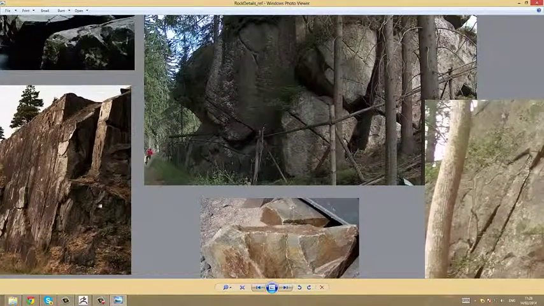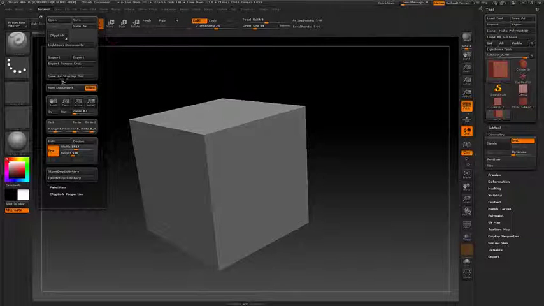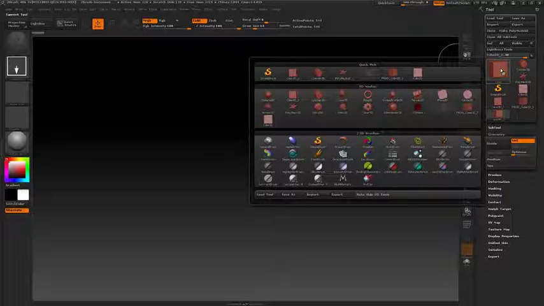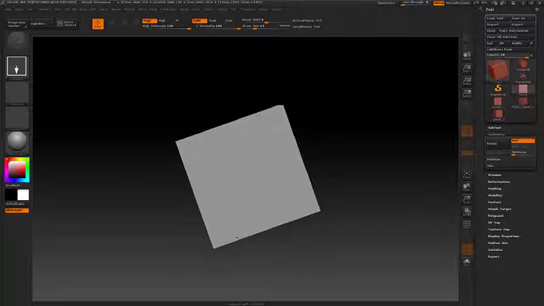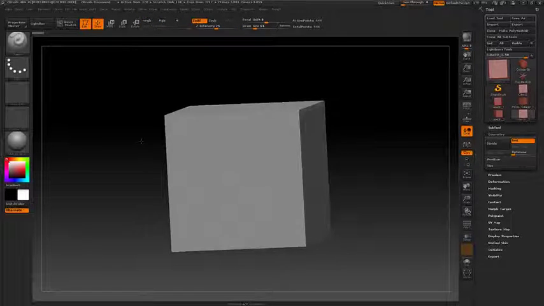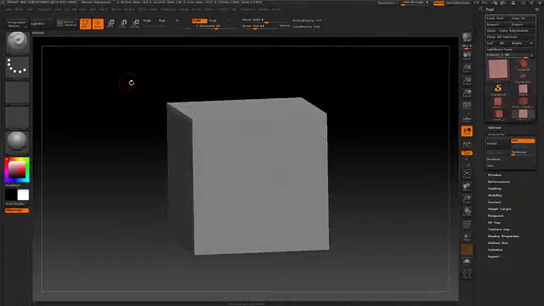So let's get started. Inside ZBrush, I'll just clear the canvas. I prefer starting with the basic Cube 3D from the tool palette. So just go here and select Cube 3D and drag it on the canvas. Go to edit mode. Now, before I start sculpting, I like to increase the field of view inside ZBrush. You can do that by going here into the Draw tab.